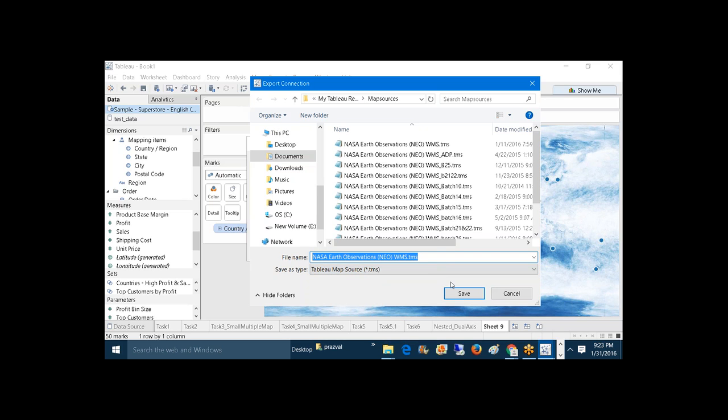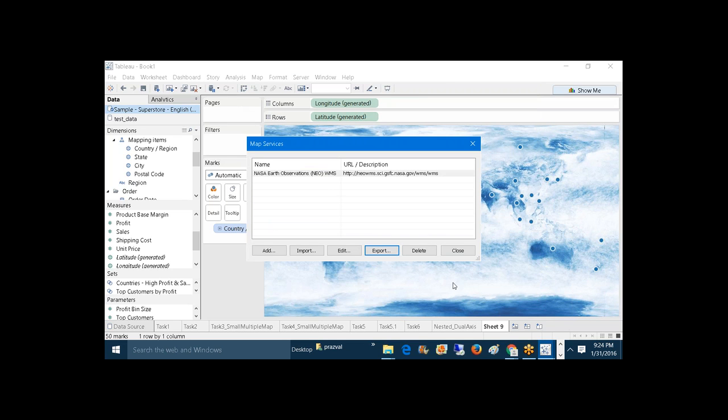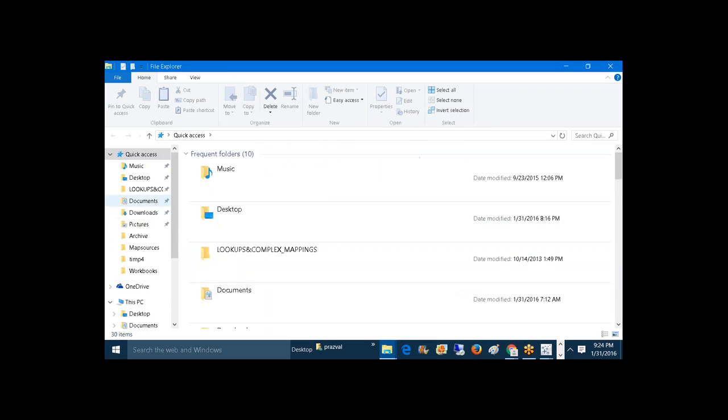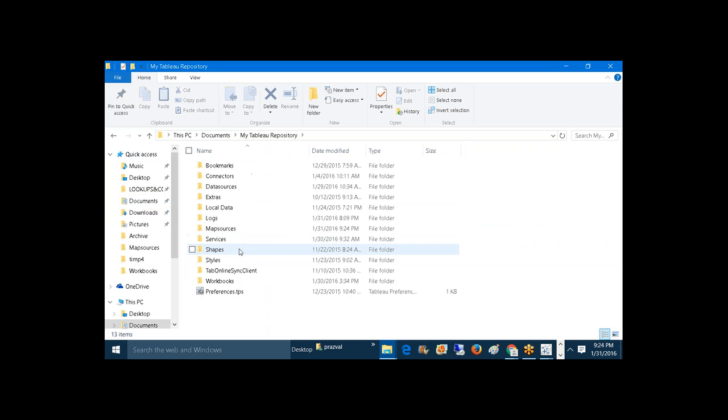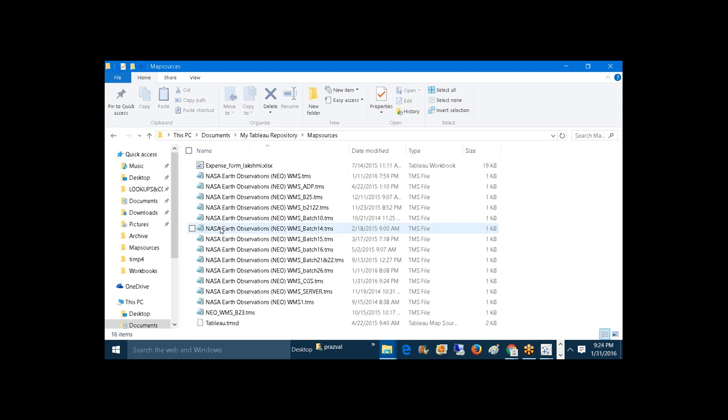So let me save this. I'm saving it with an underscore name. Just click on save. So it got exported into the Tableau repository. Where will this TMS file be stored? In our Tableau repository, we have one separate folder known as Map Sources. All the TMS files will be stored in this Map Sources folder.